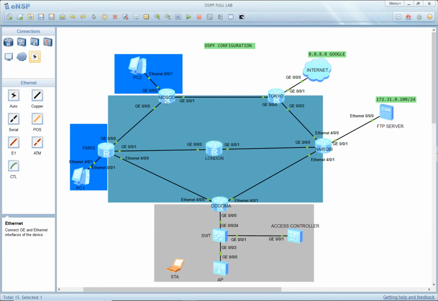You see here, we have a Gigabit Ethernet and here we have a Fast Ethernet interface. So when I need to access the internet, PC1 will take a path from the Paris router to the Moscow router all the way to the Tokyo router, because the speed of this link is much higher and the route shorter compared to the cost from Paris, Dodoma, Nairobi, Tokyo. So the best route will be from Paris, Moscow, Tokyo, and so on.